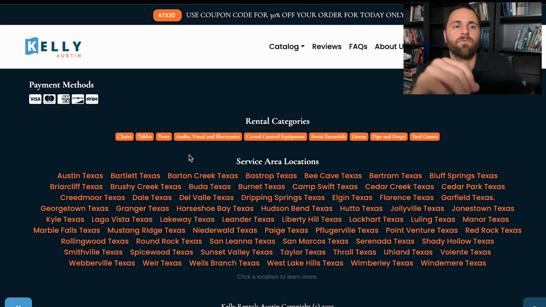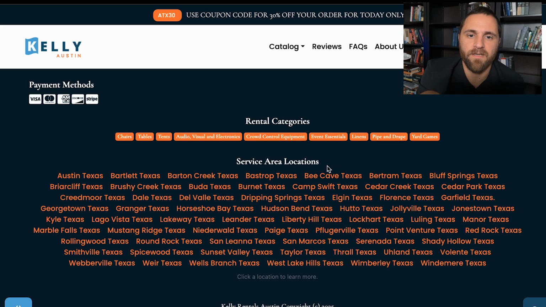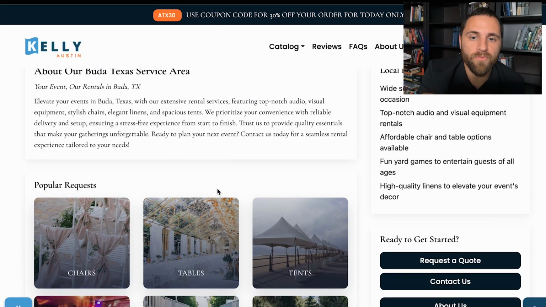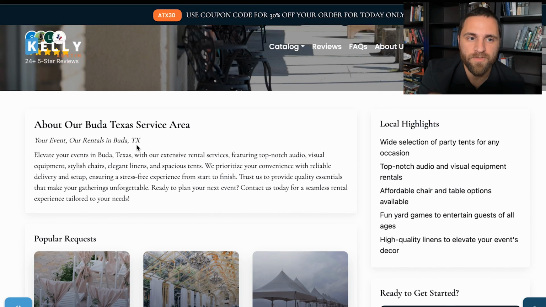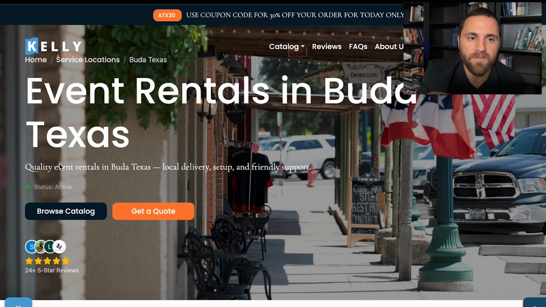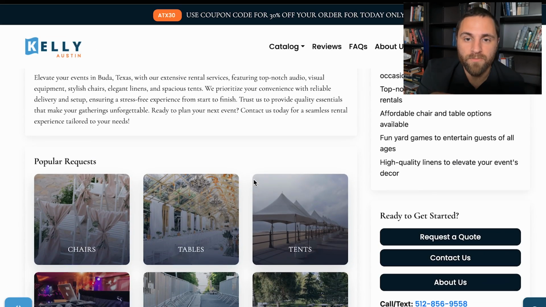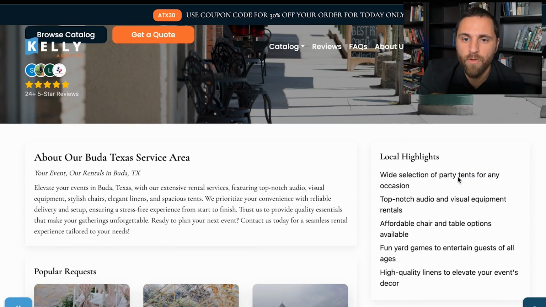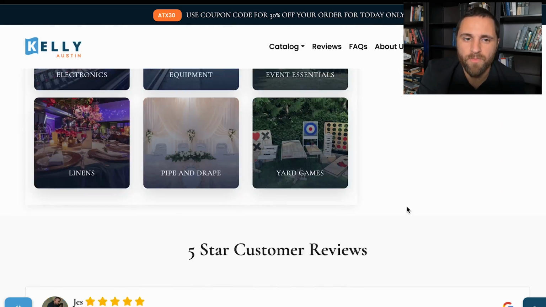All right, so if you would scroll down on the Kelly Rental site, you would see service area locations. Yours might look something like this, depending on how you set it up. But you could click on any of these links and it would take you to a unique individualized landing page for that exact service area with some about information. Obviously, we got the hero image and the design of the hero image and up there with the font and whatnot. And then we have some popular requests, a way to get a quote, local highlights for that service area location.